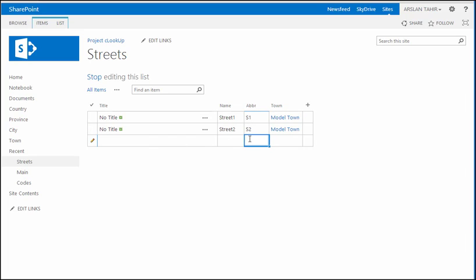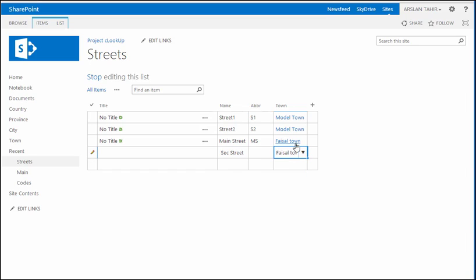Then I have Main Street, MS, and it will go into Festival Town, and we have street, Secondary Street, Festival Town.